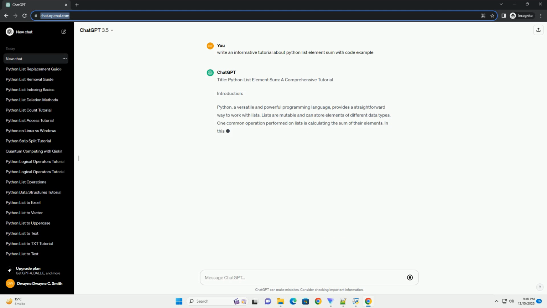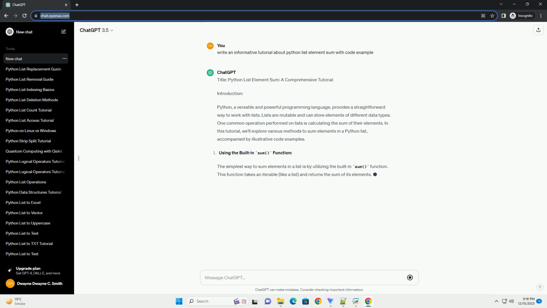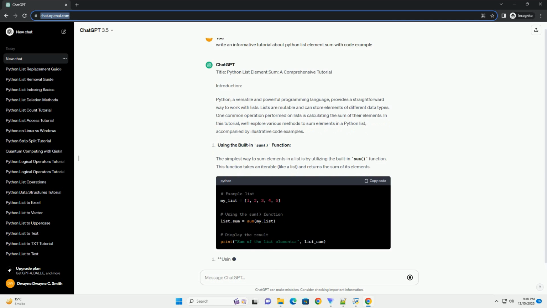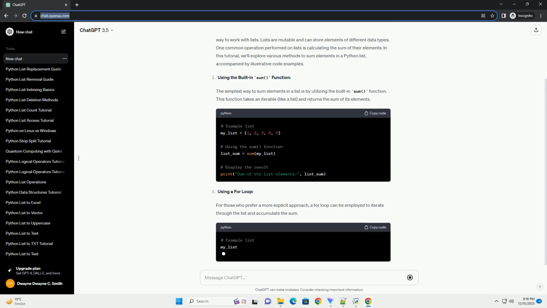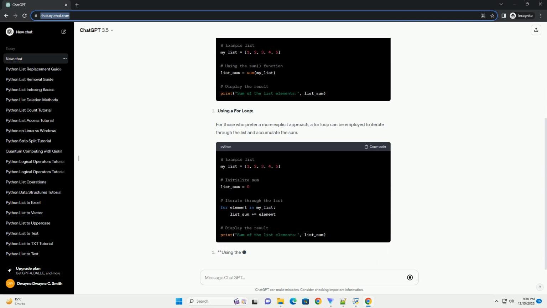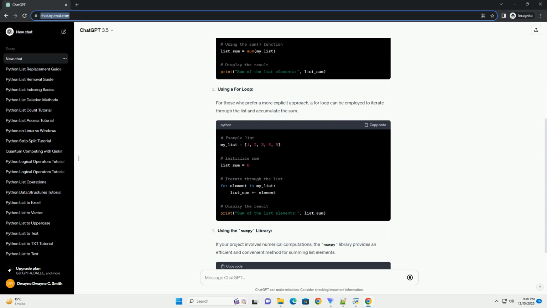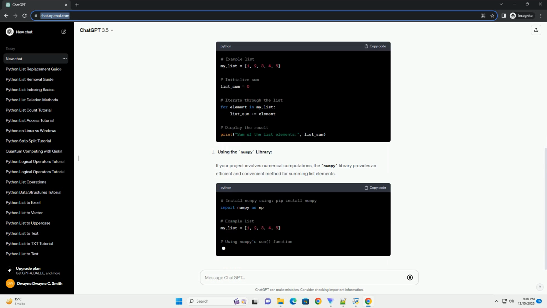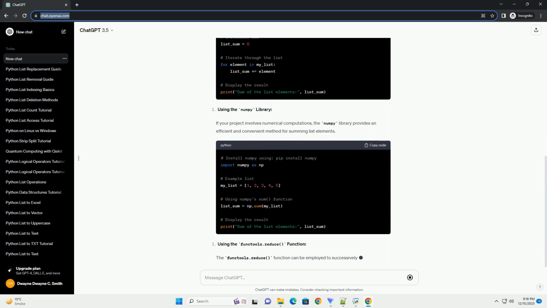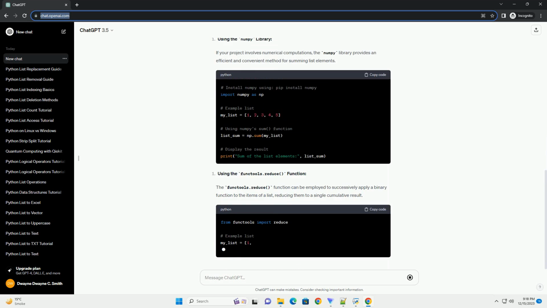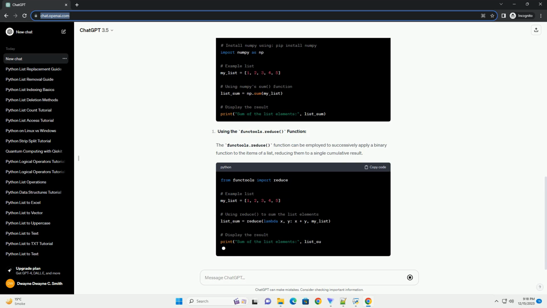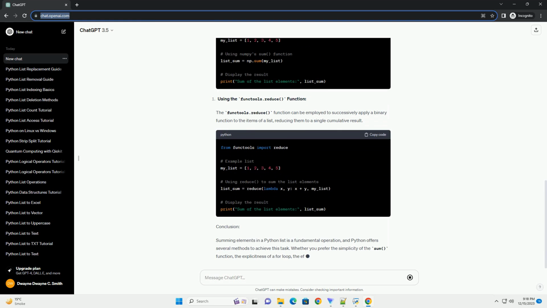Title: A comprehensive guide to Python list element sum. In Python, lists are versatile data structures that allow you to store and manipulate collections of items. One common operation on lists is calculating the sum of its elements. This tutorial will guide you through various methods to achieve this in Python, catering to different scenarios and requirements.